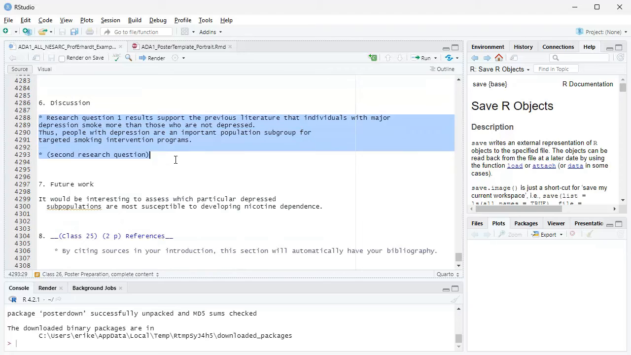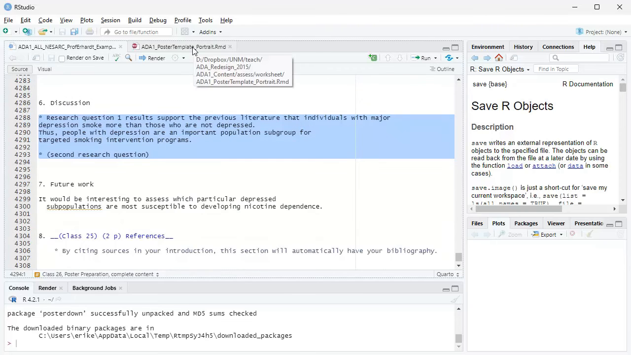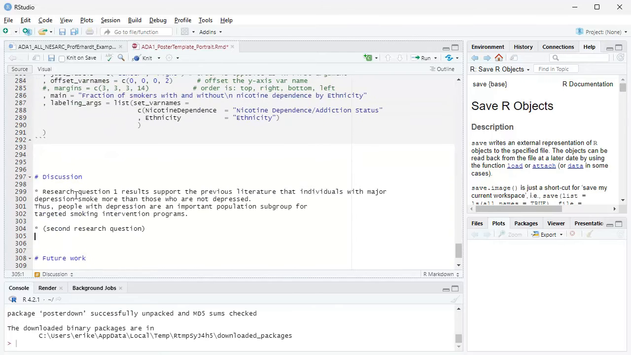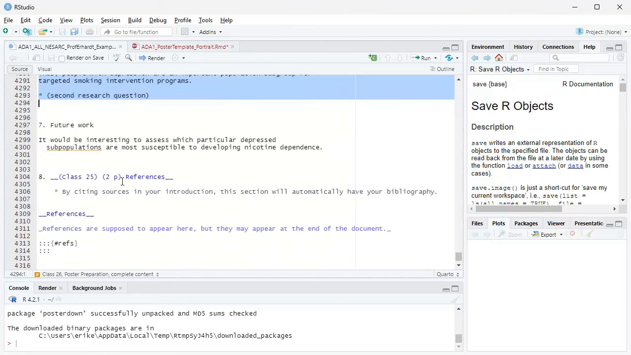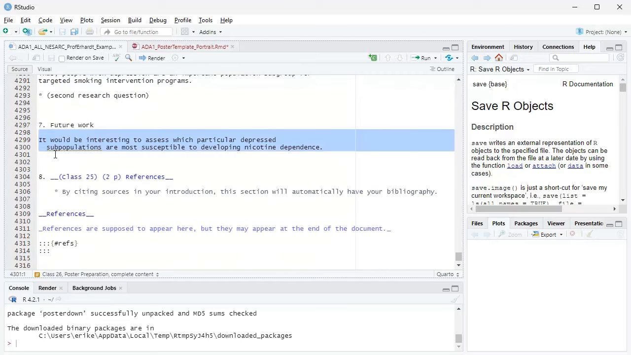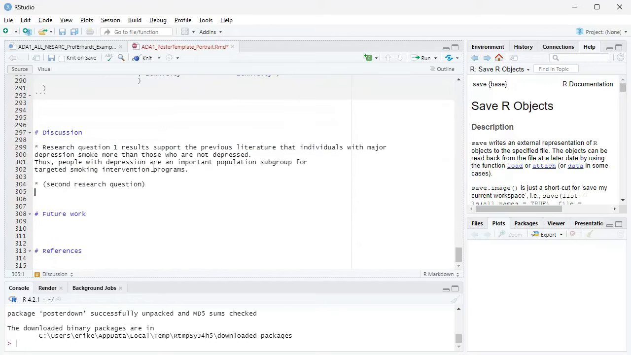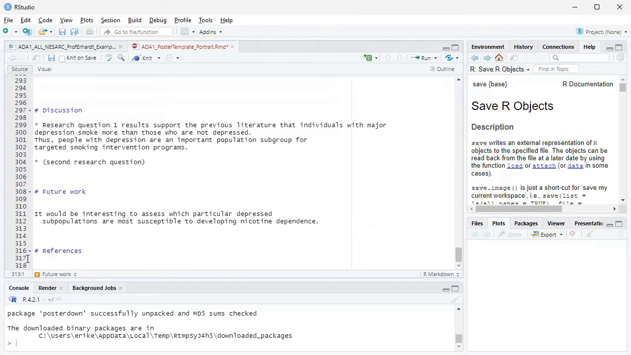Here we have a discussion. Okay, I did not complete my own homework about the discussion. And we've got future work. And paste. And the references fill in automatically because the bibliography is automatically added at the very, very end. So if we have a section label called references, then the actual bibliography will fall after that heading.